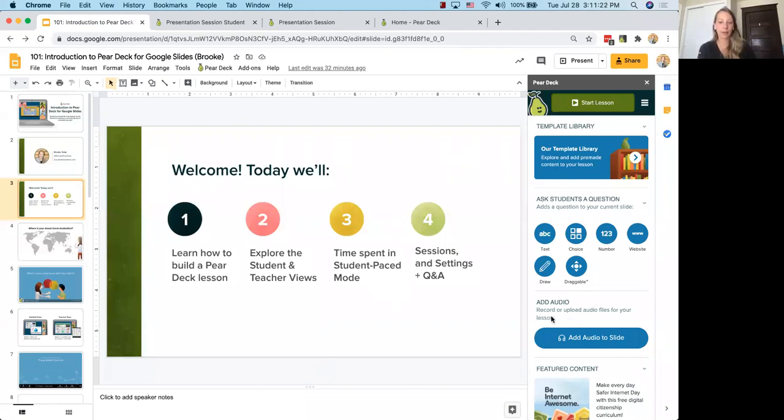The third thing we will talk about is how to add audio, whether it's instructions or greetings or music or speeches or whatever it is, how to add audio to your slides using Pear Deck. And then finally, we will talk about how to start a Pear Deck lesson up here. So let's get started. 4 things we're going to cover.